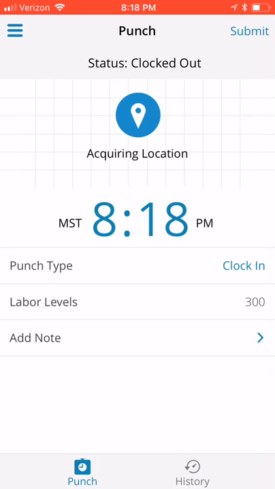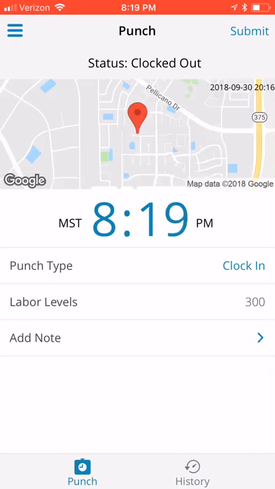And then if you see how it says acquiring location right there, it took a minute. So if you have some issues with that, just make sure that you've got your GPS on, your location is turned on your phone, and it might just take a minute or two for the app to find your location to make sure that you're at one of the offices. But so that's pretty much it for the clock in and clock out.